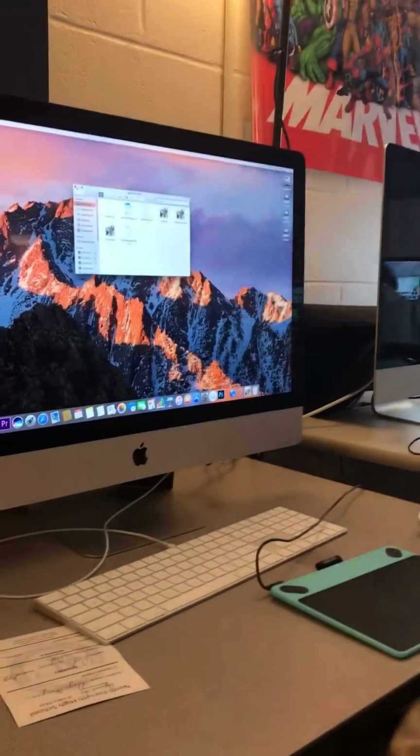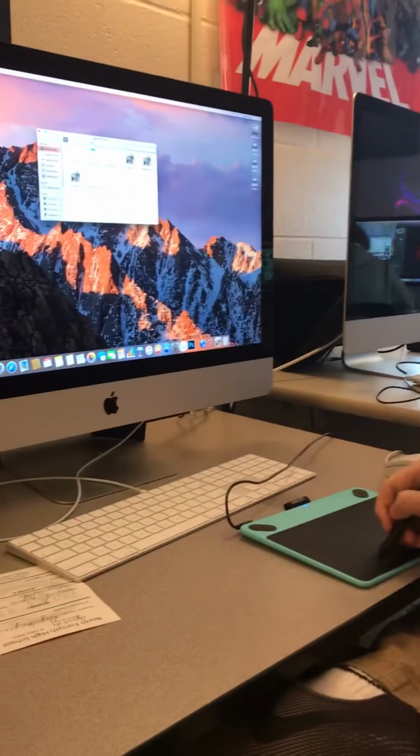Oh, hey guys. Today I'm going to show you how to open up Photoshop and draw yourself a good Pickle Rick on a Mac computer.